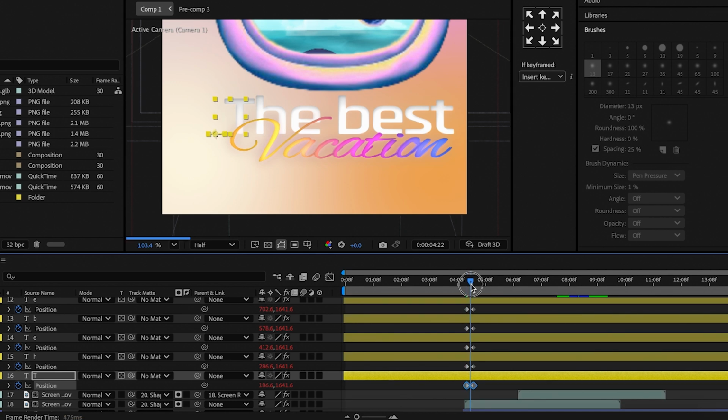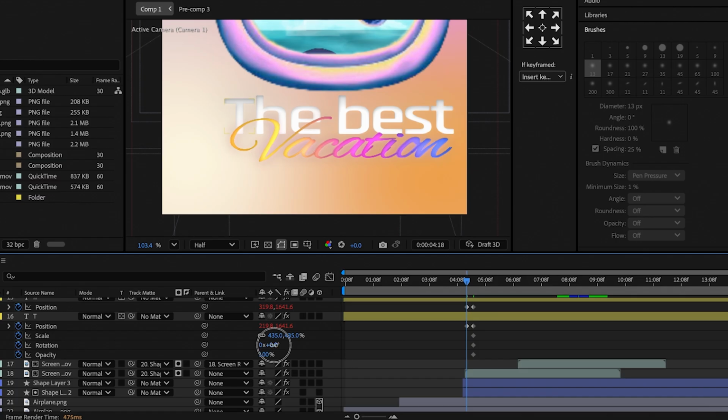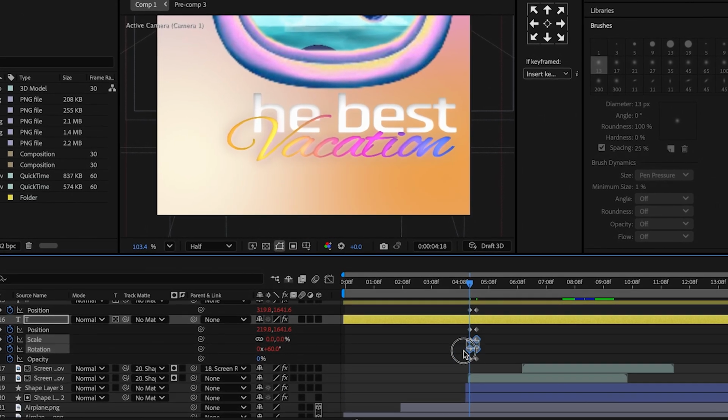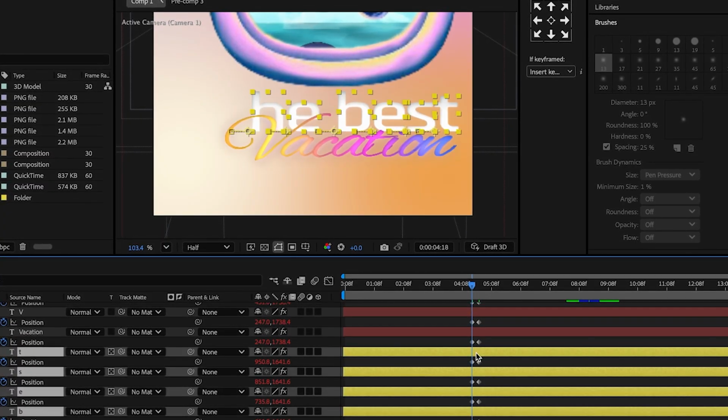Go to the last keyframe and create scale, rotation and opacity keyframes. Move to the first keyframe, set rotation to 60 degrees, set scale to 0 and set opacity to 0%. Apply the bounce expression to both scale and rotation. Copy the scale, rotation and opacity keyframes and paste them onto all the other letter layers for the first sentence.